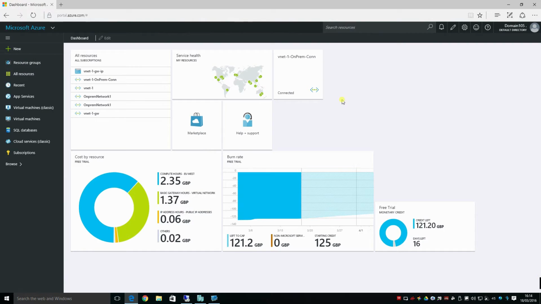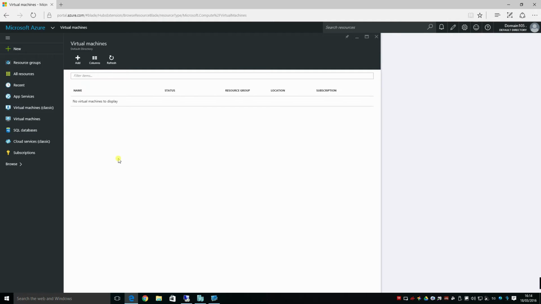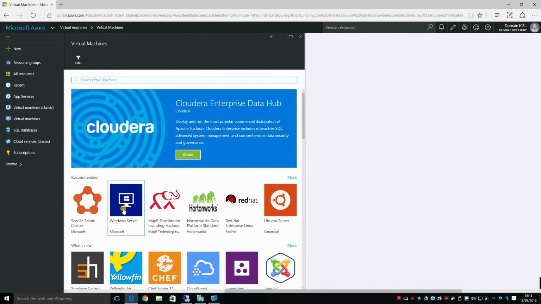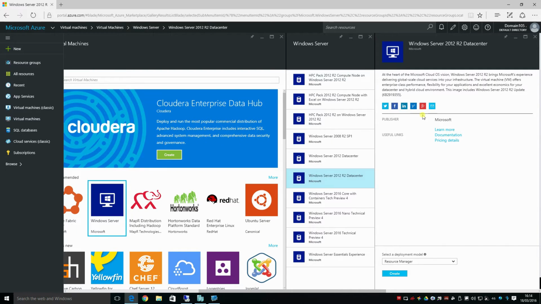So I've got my Azure portal opened. The VPN is connected, and if I quickly have a look at all resources, I don't currently have a virtual machine, just the site-to-site VPN objects that we created. So I'm going to click on virtual machines and add a new virtual machine, and from there I'm going to select Windows Server, and what I'm after is Windows Server 2012 R2 Datacenter Edition. Yep, that's the one I want.